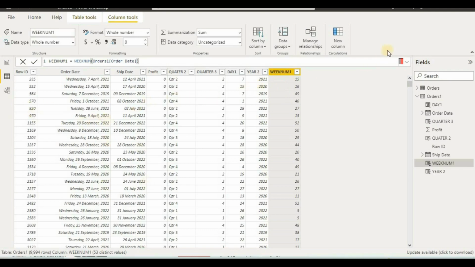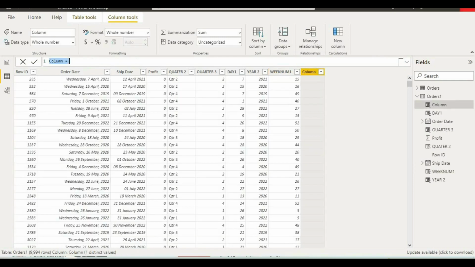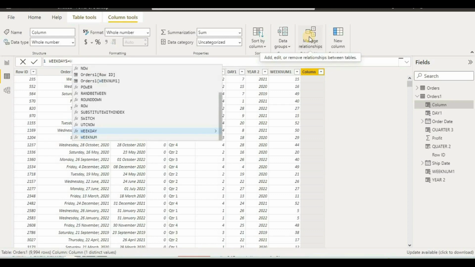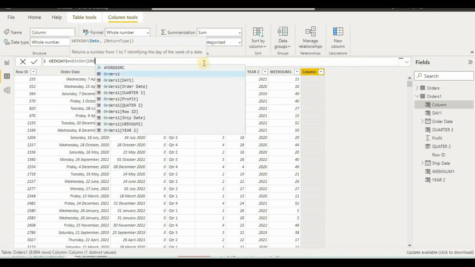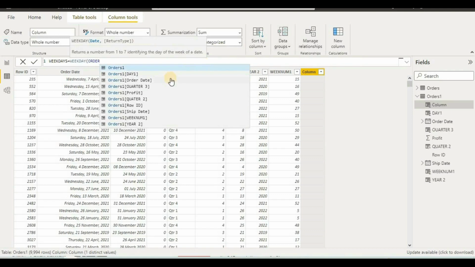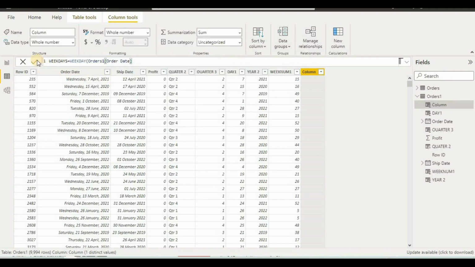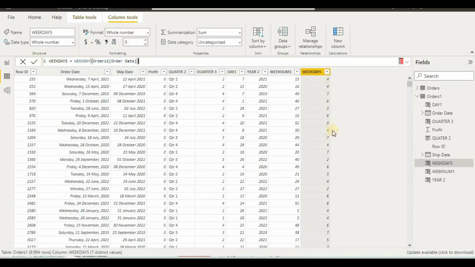Next I will go to new, and this time I would like to find out weekdays, like in which weekday of the week we made a sale. So I will write Weekdays here equal to, then again I will type weekday, and then I will take order date, because we are finding the details according to order date. So now we have details according to our weekdays. We have different information, like what does this 4 mean? 4 means Wednesday, and Saturday is 7.